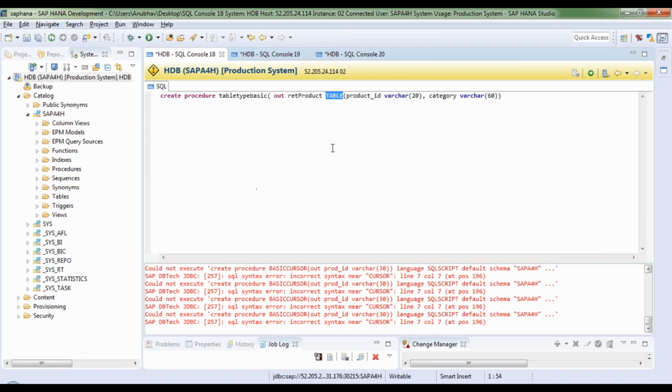So you see, this TABLE is a keyword actually. So return product is an output variable of this procedure I am creating to return a table out. Now this procedure has begin end, that's my procedure I had created. You can use language SQLSCRIPT as a read-only procedure. All that you can put as part of your procedure.